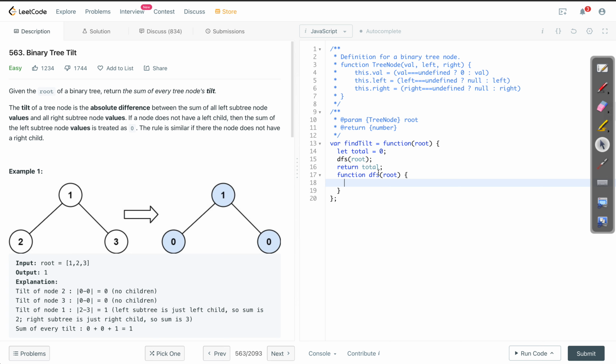This is going to be a recursive function, so let us take care of the termination condition first. If there is no root, then just return 0, and we don't need to touch total because it is 0 by default. Then what happens? We go to the left side, so left is going to be DFS of root dot left. Then we go to the right side, so that is going to be DFS of root dot right.